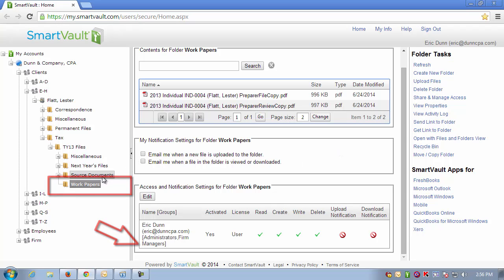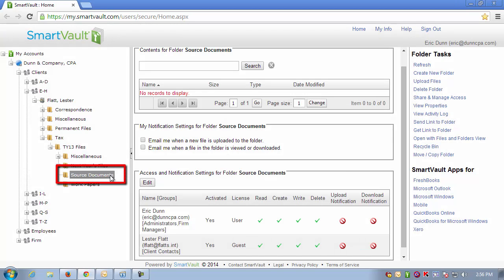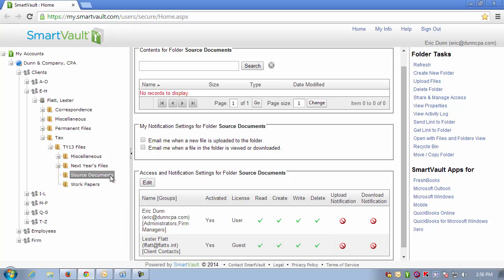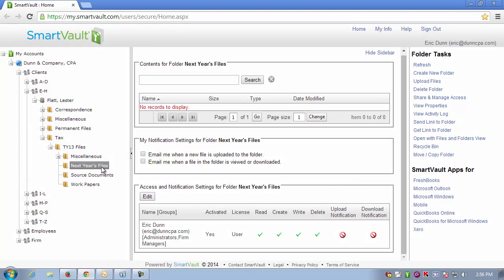And I'll remind you of the purpose of these other folders. The source documents folder is a folder where your client does have access, and this is a folder that your client would use to upload K-1s, W-2s, information for you to use to prepare taxes. There's also a next year's files folder that the client does not have access to, that you can use to put in files that you'll use for next year's taxes.